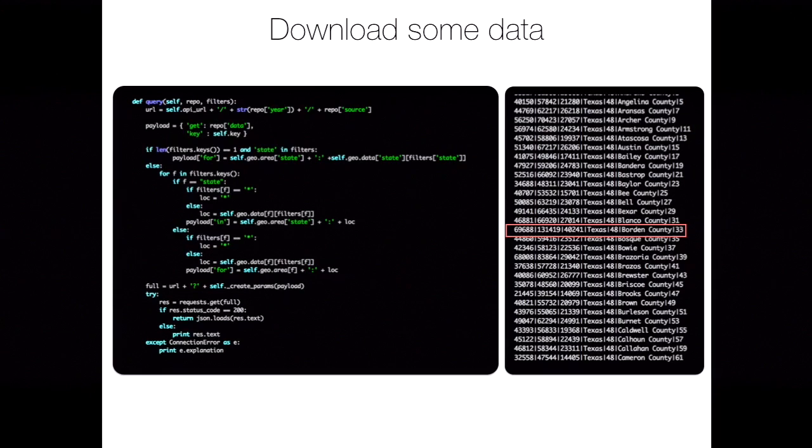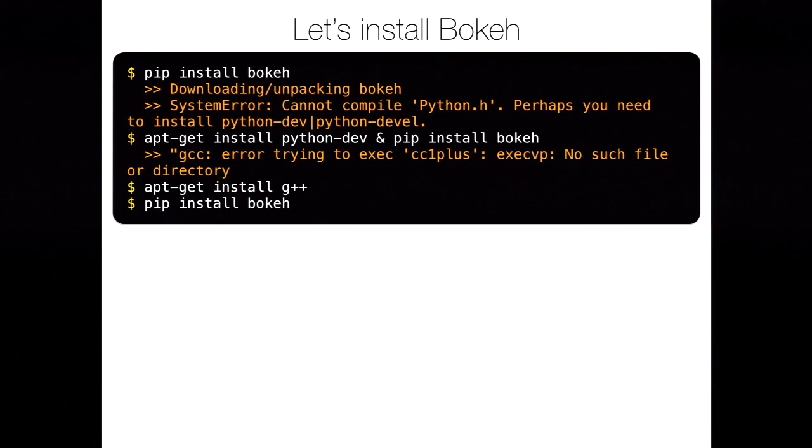It turns out it's basically out in the middle of nowhere. There are like 600 people that live in this county, but apparently they make a pretty good income, especially compared to the people in Brooks County who are not doing as well. Okay, fine. So this is good. She has a program to download some data, to format that data. She's off to a pretty good start with her demo.